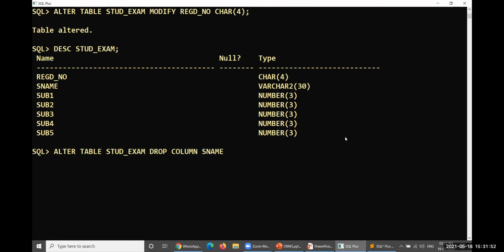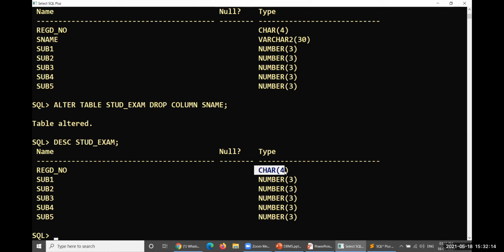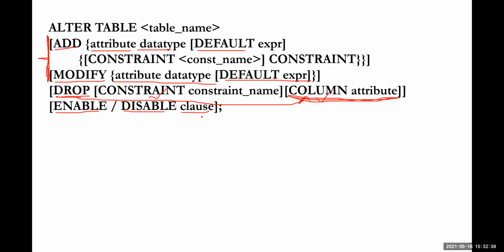Let me change CHAR to NUMBER(4), because the last 4 characters, the 4 numbers, will be considered for this. So I'd like to change from character to NUMBER(4). Go ahead with describe table. Previously it was character, now it has been changed to NUMBER(4). In this way you can operate the ALTER TABLE command.